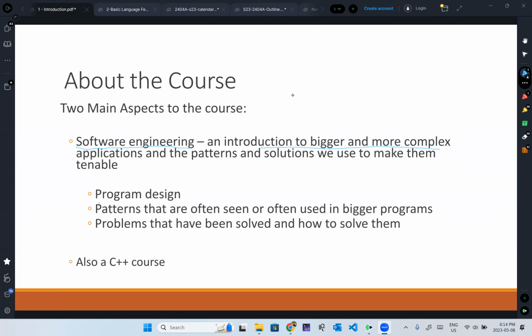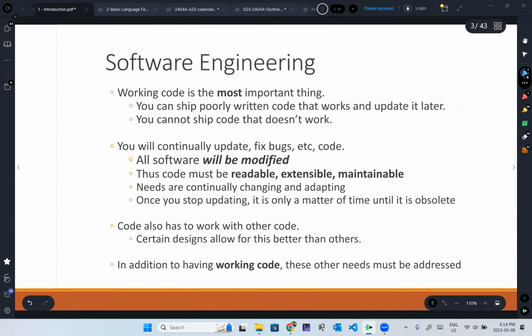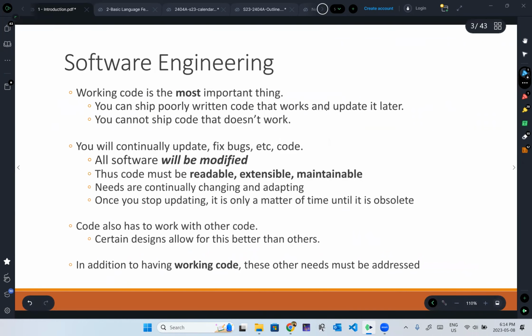So we're going to talk about program design. We're going to be talking about patterns and/or common programming techniques that are useful, problems that have been previously solved and how to solve them. But you should also think of this as a C++ course. We're covering a lot of the technical details of C++ along the way.